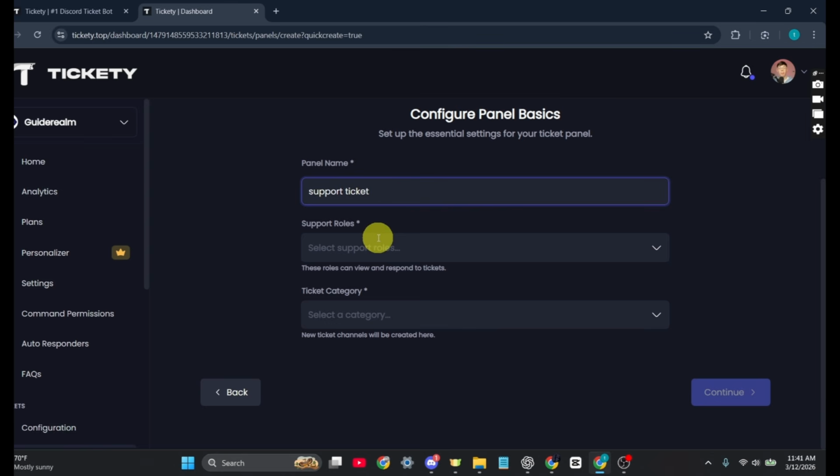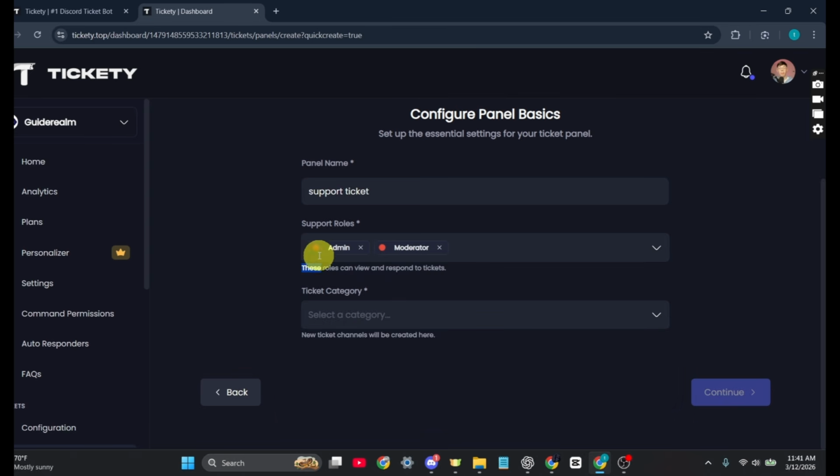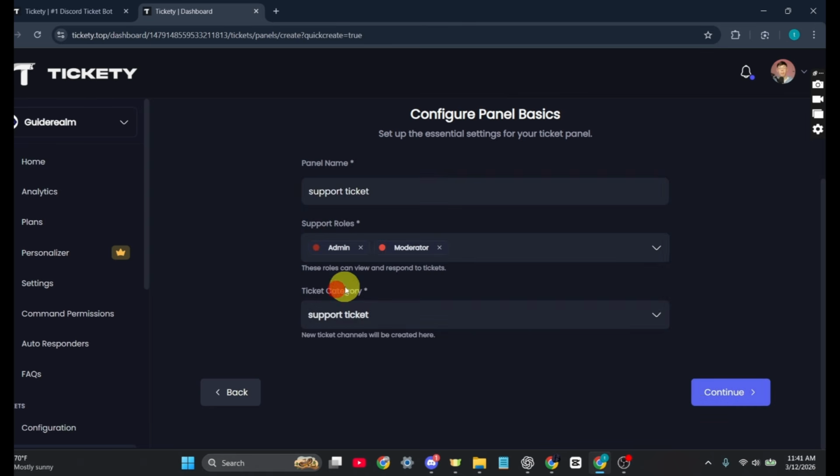Select your support roles by just clicking on the drop down and selecting any roles that you want. You can even add multiple roles, which in my case are going to be admin and moderator. These are the roles that can view and respond to the tickets. Then click on the drop down under ticket category and select your category, which in our case is going to be the support ticket category that we created earlier. After selecting, just click on continue.